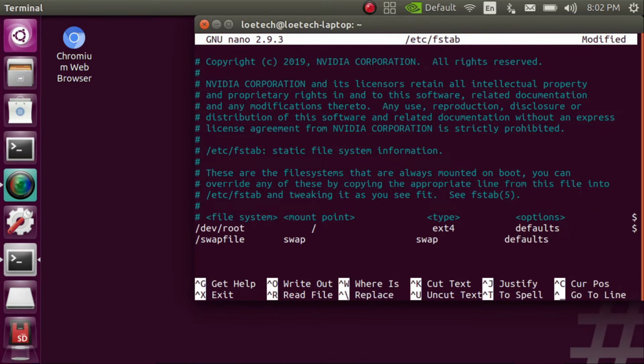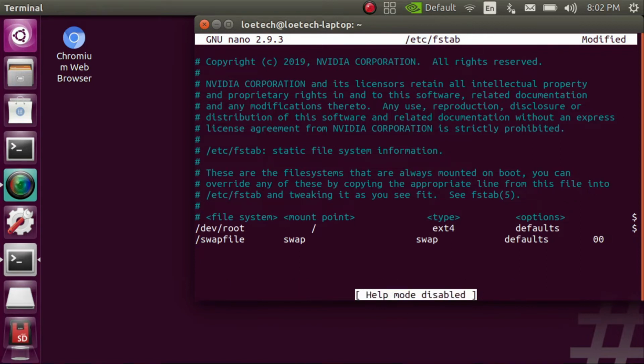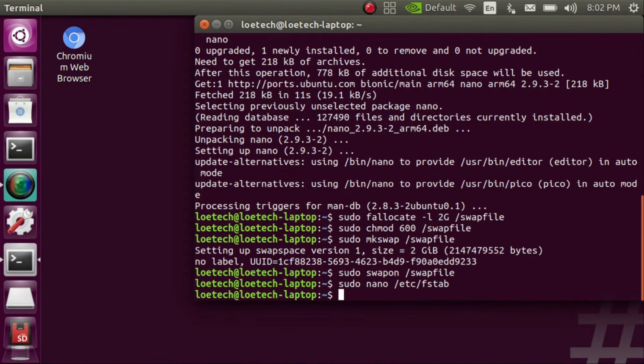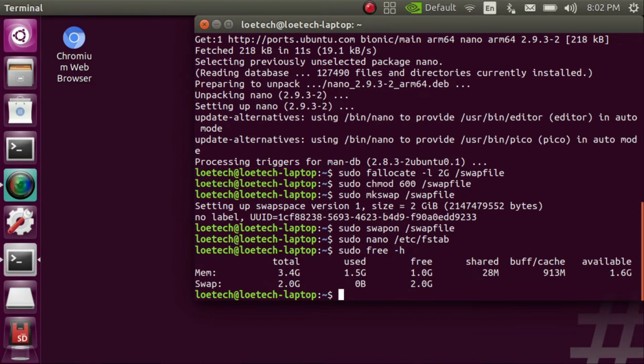Once you get everything you see me doing here into it, you're going to press Control X and you're going to press Y for yes, and then you're going to press enter to save the file. Now this command is going to make sure that what we just did is now working and saved. So you should see now a swap file under your main memory of whatever amount you created. In our case, we created 2 gigabytes.